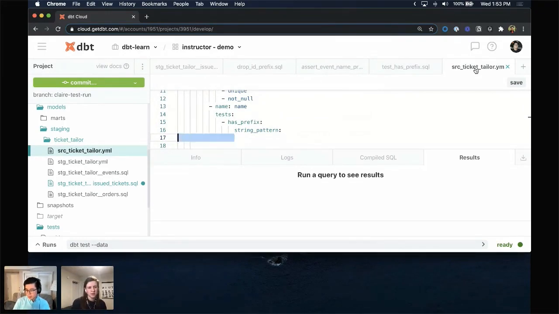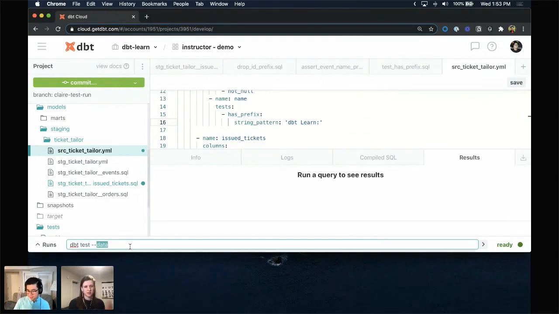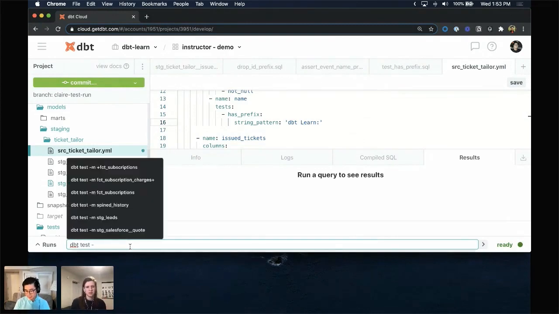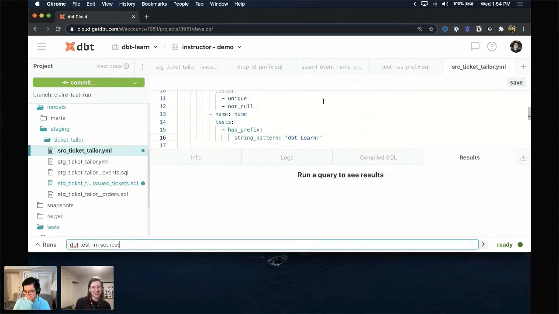Or actually, I don't have to do this anymore. We can just do dbt learn. Colon. So if we save this, I shouldn't get a compilation error. I don't get a compilation error. We can do dbt test -m. And then, do I need to? I think this is the right syntax, right, Claire? Source colon ticket tailor dot events.